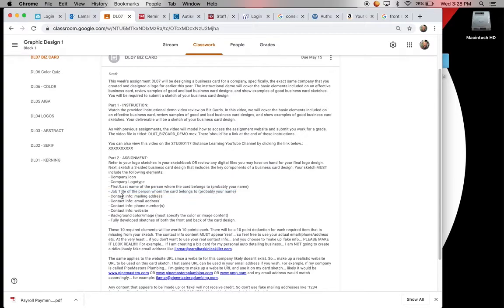You've also got to have their contact info. I want you to have all of these: mailing address, email address, phone number, and a website address. It needs to have a background image or some sort of call out for a solid background color. And you got to specify the color or the content. And you got to have 2 fully developed sketches of both the front and the back of the card design. These 10 required elements are worth 10 points each. There'll be a 10-point deduction for everything that your card sketch does not have.